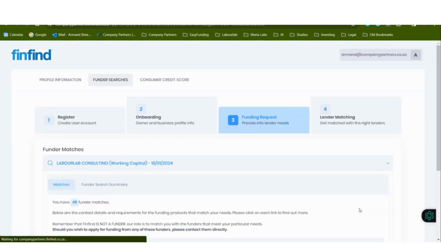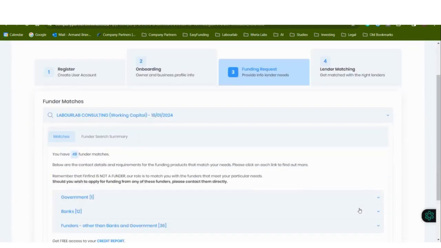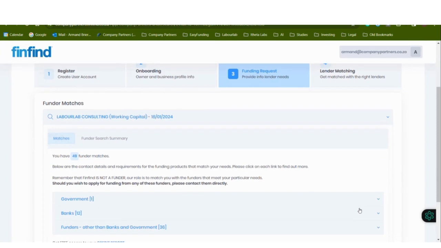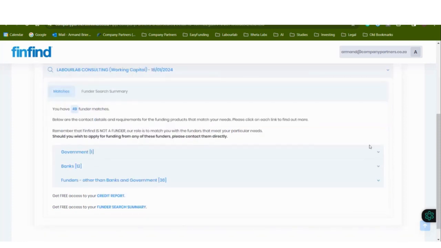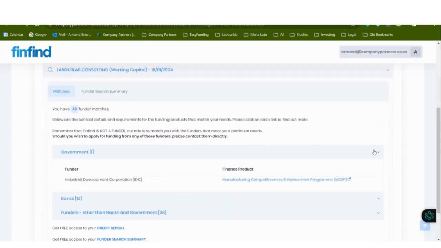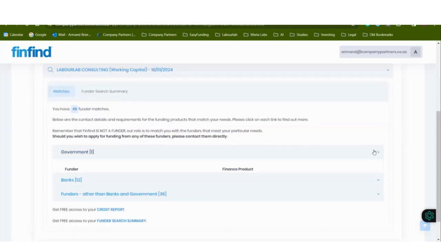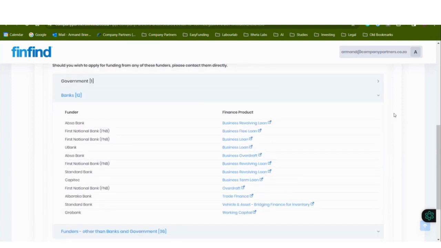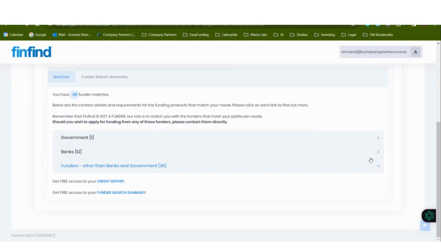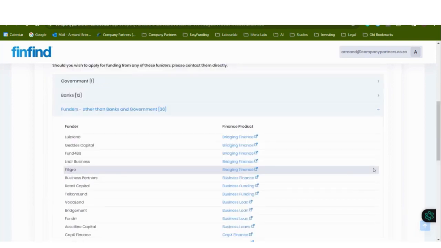So here I am at the matching screen. So as you can see, I've successfully been matched with 49 funders based on information that I have added. So you can see I have one government funder called the Industrial Development Corporation. There's 12 banks that want to offer me assistance. And then there is 36 other institutions. These are private institutions, and they all have different requirements.